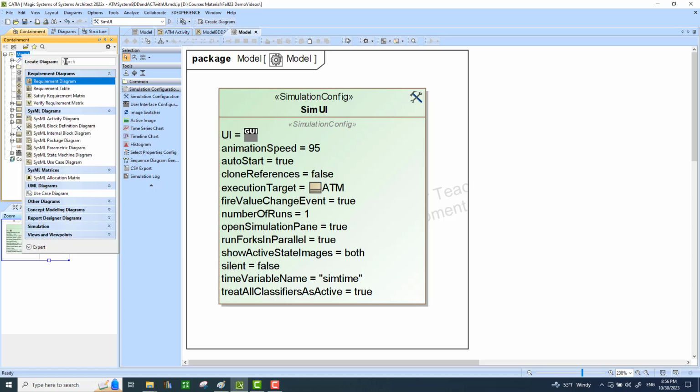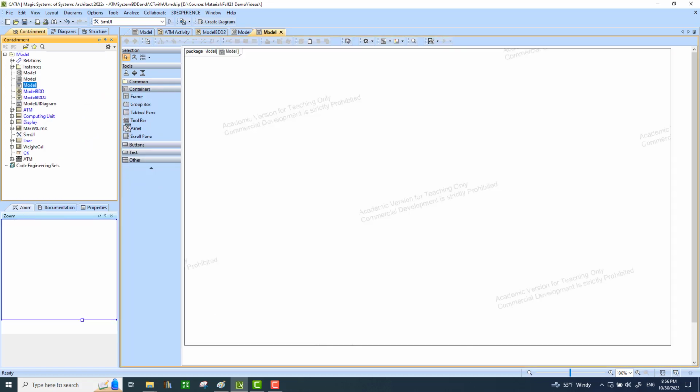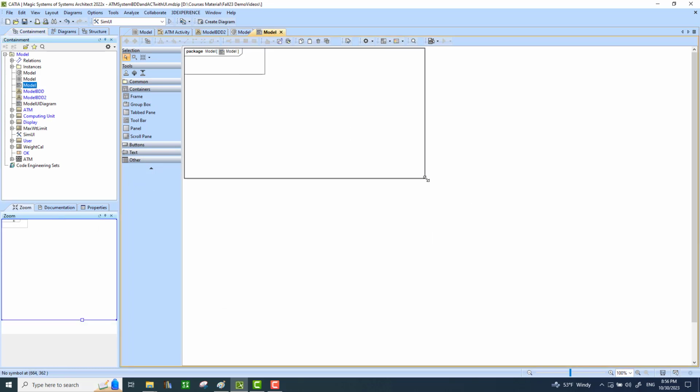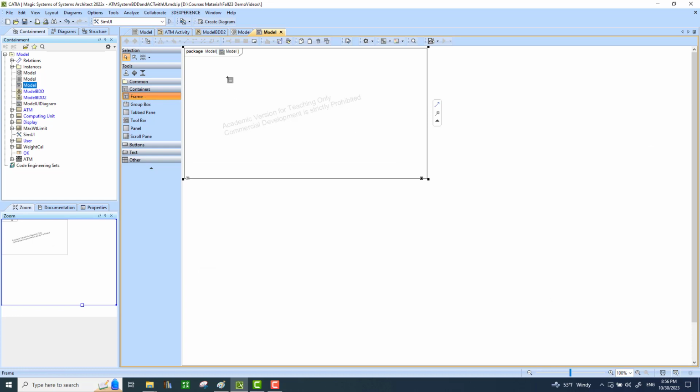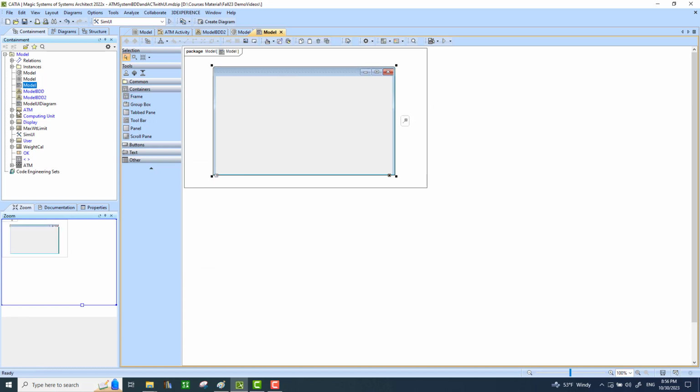So let me now create a new diagram, and this time this is the user interface diagram. So we need to find it first. I clicked on the expert button at the bottom, and that's how it showed up. And we have to select the frame. Here is the frame. Don't forget that this frame should be assigned to a block.